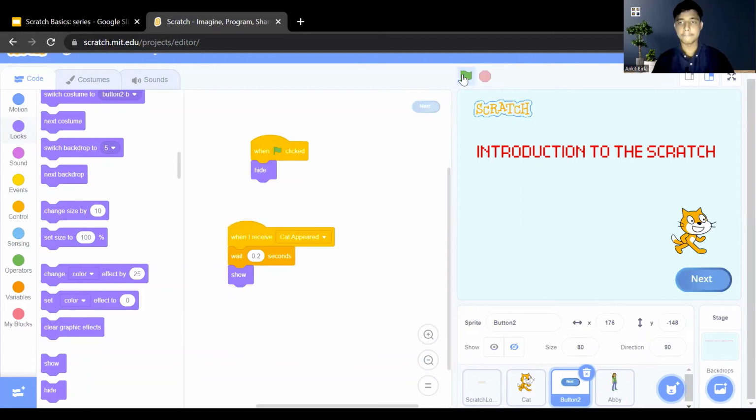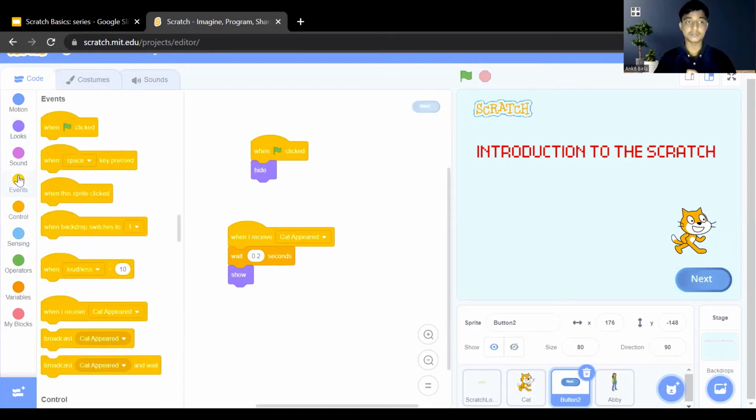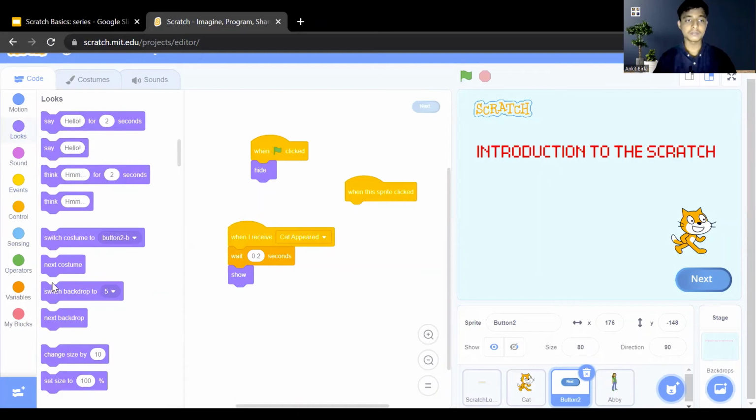Yeah. And now when I click on the next button, there will be a next backdrop. So come to this button 2 sprite, go to the Events section, and when this sprite is clicked, just change the backdrop. Each time we need to change the backdrop. So go to the Looks section and drag the next costume. Sorry, drag the next backdrop, because we need to change the backdrop, not the costume. So now when I click on the next button, there will be a new backdrop.